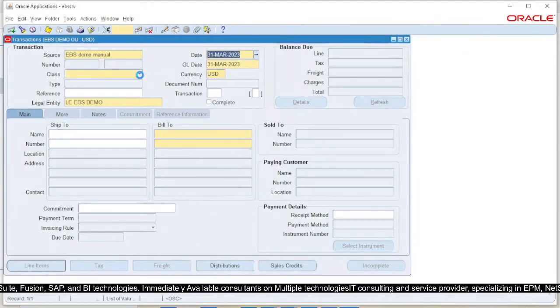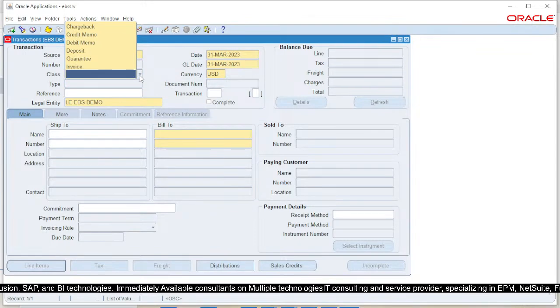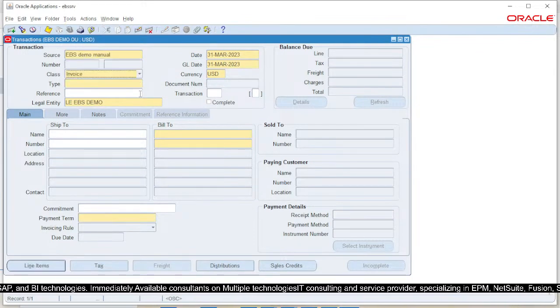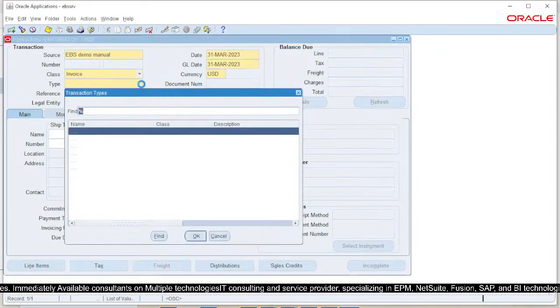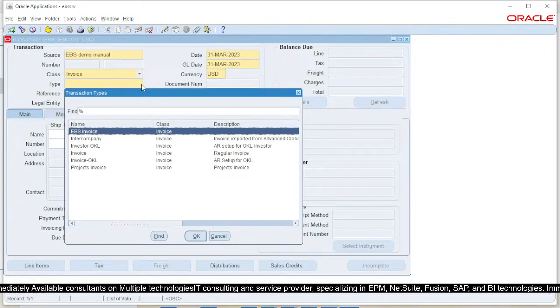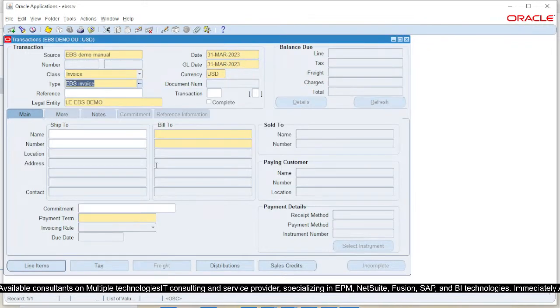Then class. You need to give a class, what kind of transaction you are entering. I'm taking invoice. Then type, transaction type. We have also seen and covered in our session how you are going to create a transaction type. So I have created EBS invoice. I'm taking that. Basically we have done all the configuration with the name of EBS, so I'm taking all that only. So EBS invoice, and legal entity is displaying on its own.